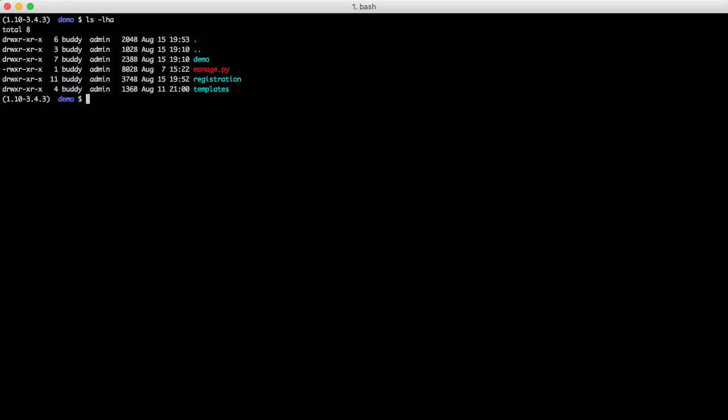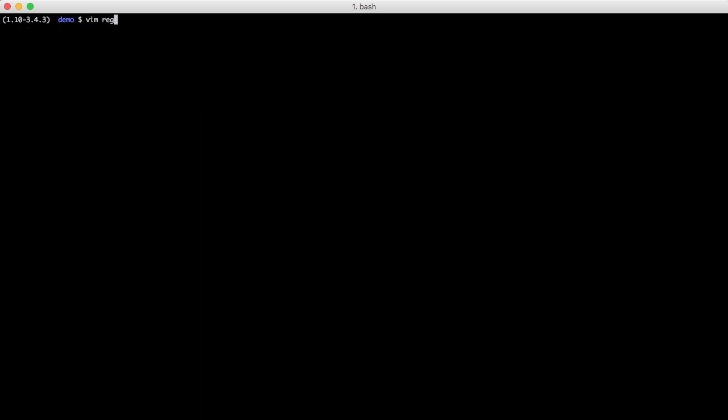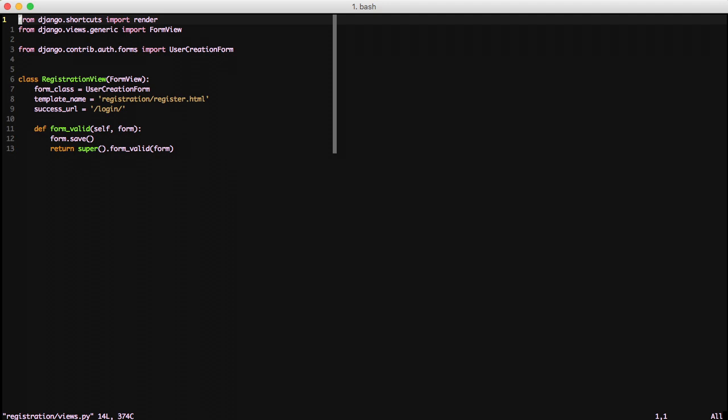We have a general demo project with a registration app. The only custom thing that we've done so far is come up with a custom registration view because we're using all of the default login and logout management system that comes with Django. So if we look at our view for registration, you can see we have a form view and it's called registration view. The form class that we're using is the built-in contrib.auth user creation form, and this is for creating a user object.